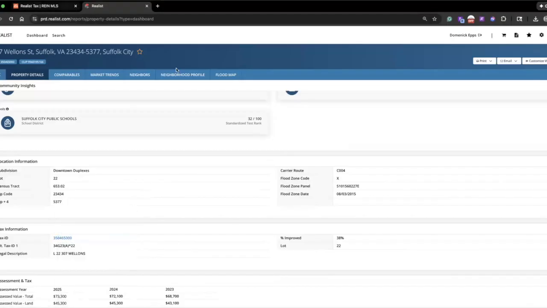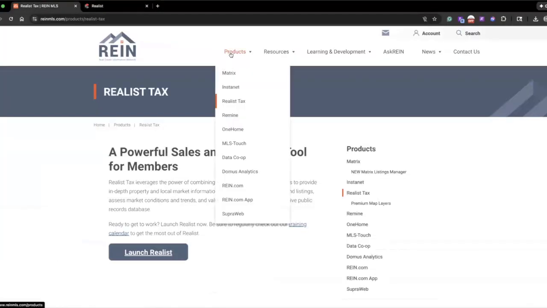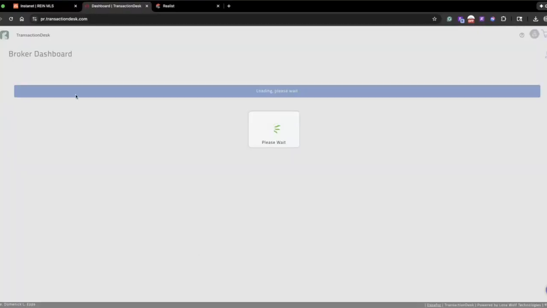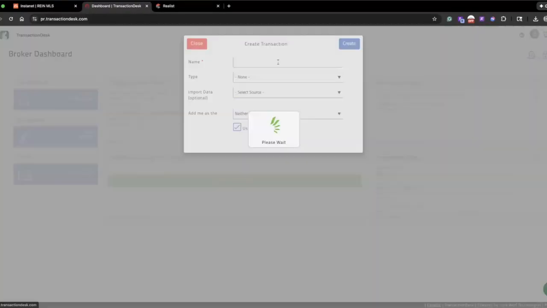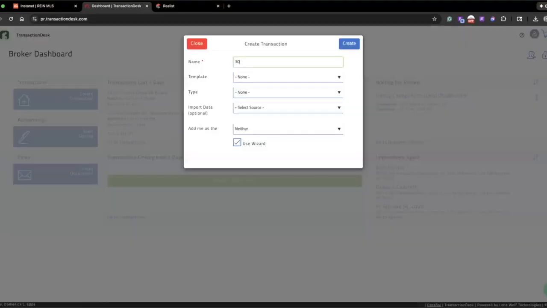And then I'm going to go back here into products. I'm going to keep the Relist tab open, and then I'm going to go into Instanet. All right, so I'm going to be using both of these tabs simultaneously. I'm going to be going back and forth in between both of them, right? So I'm going to go to create transaction, and I'm going to name it the property address.